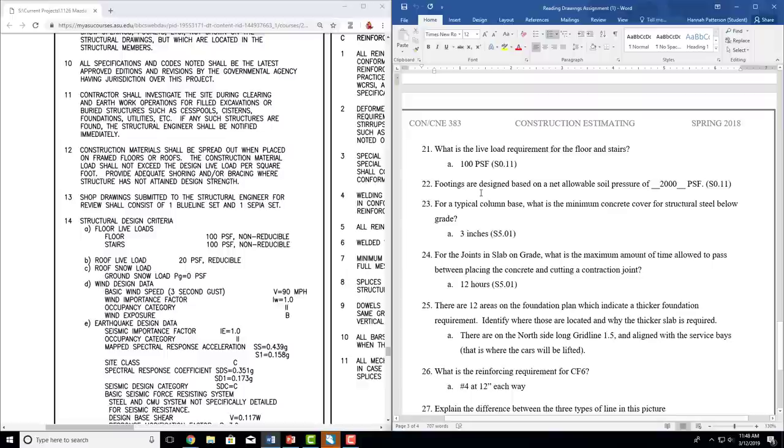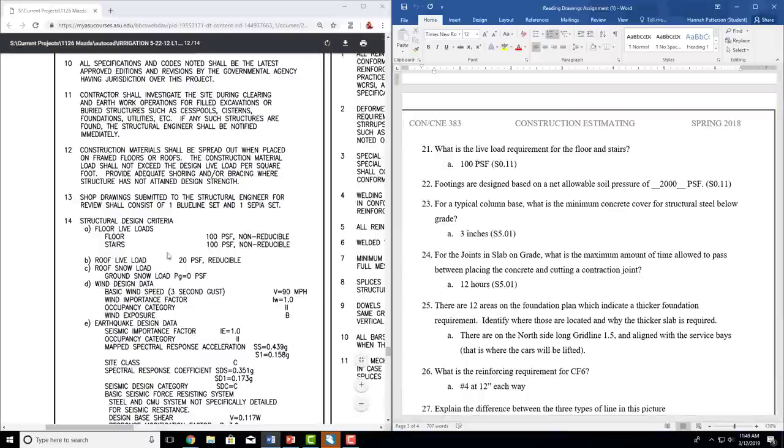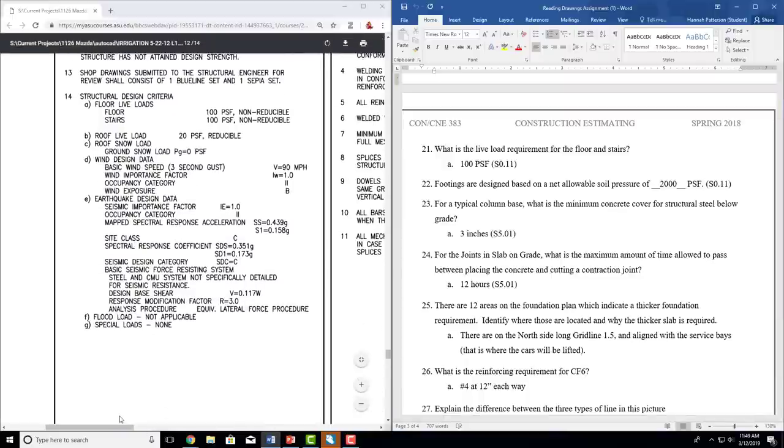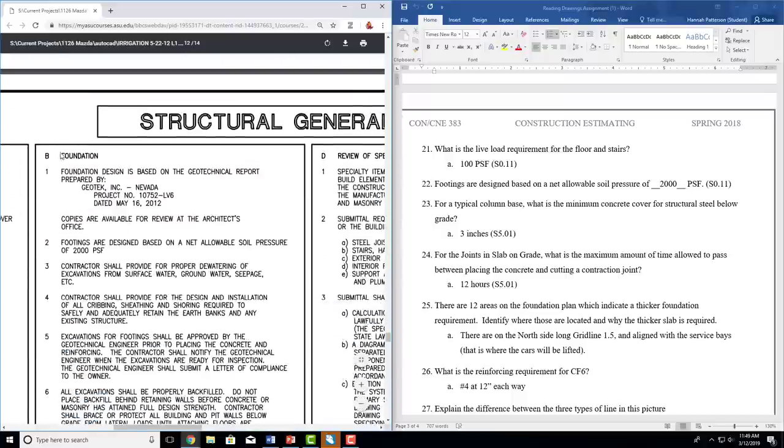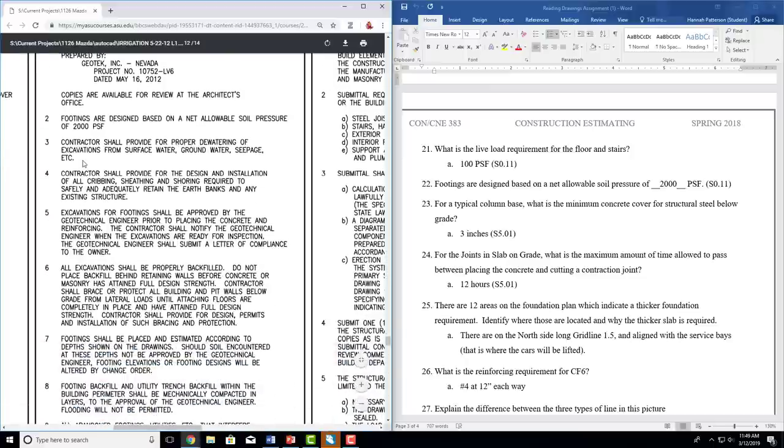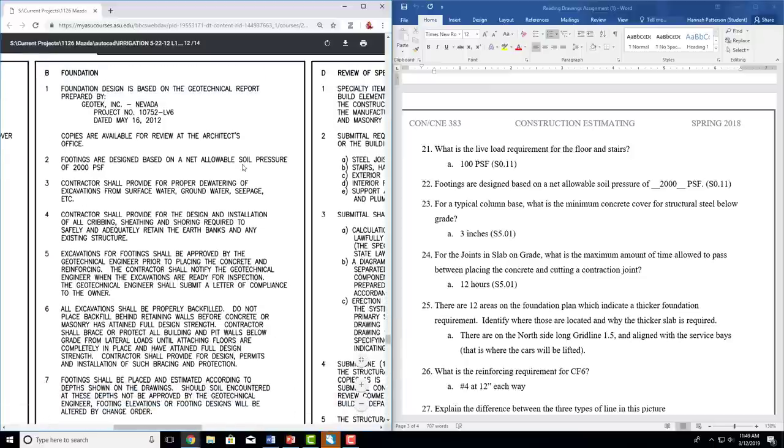Footings are designed based on net allowable soil pressure of blank PSF. So that's kind of the same question, except now we're looking for our footings. So this isn't really what we want. We're in our building right now. So we're going to move over and then start at the top again. So here's our foundation. So it's based on the geotech report. And footings are designed based on a net allowable soil pressure of 2,000.